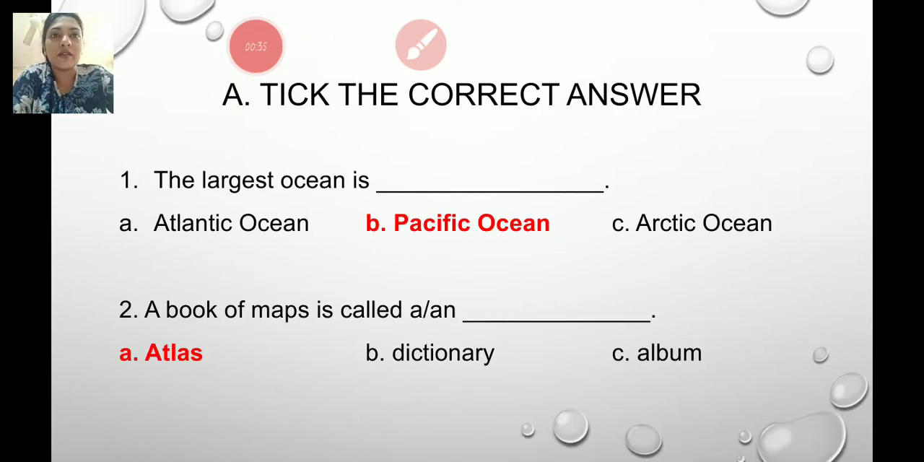Now, read the first question. Tick the correct answer. The first one. The largest ocean is A. Atlantic Ocean, B. Pacific Ocean, C. Arctic Ocean. It's the Pacific Ocean. Now, which is the smallest ocean on the Earth's surface? It's the Arctic Ocean.